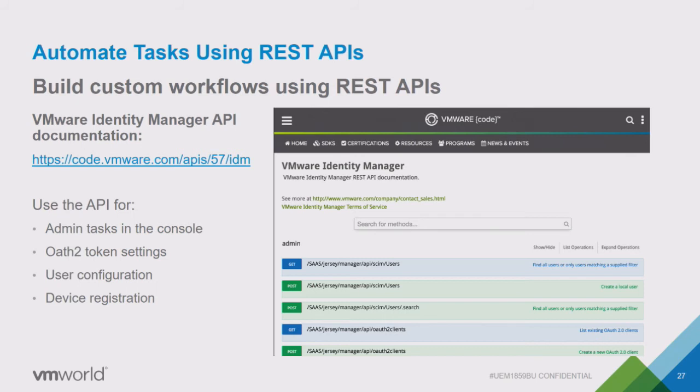So things like your administrative tasks, say adding a whole bunch of users or modifying an entitlement for your applications. Your OAuth settings, you can do that as well through here. Any of your user configuration settings as well, you've got that access to do. And your device registration, so the integration between AirWatch and Identity Manager and being able to pull that information about how many devices have been registered to use the Workspace ONE application.